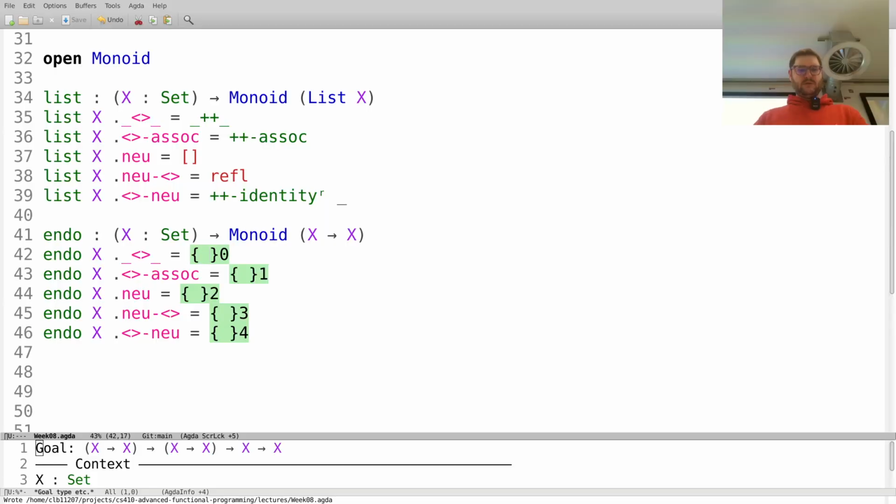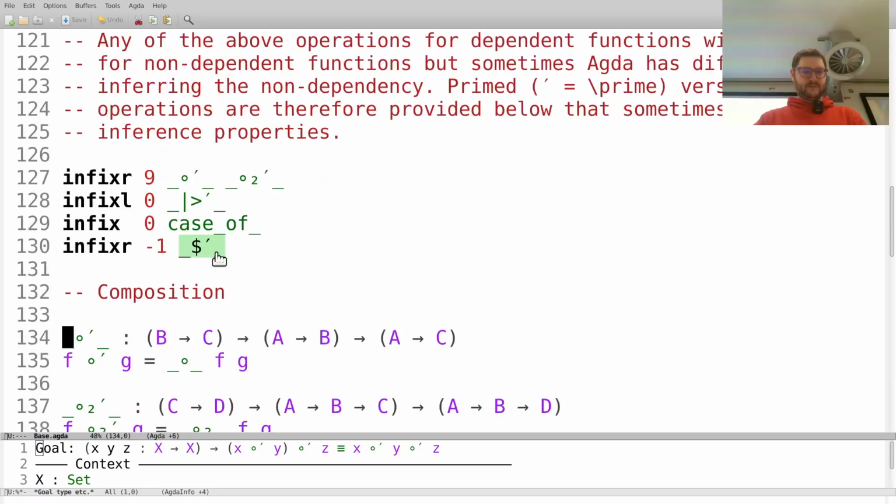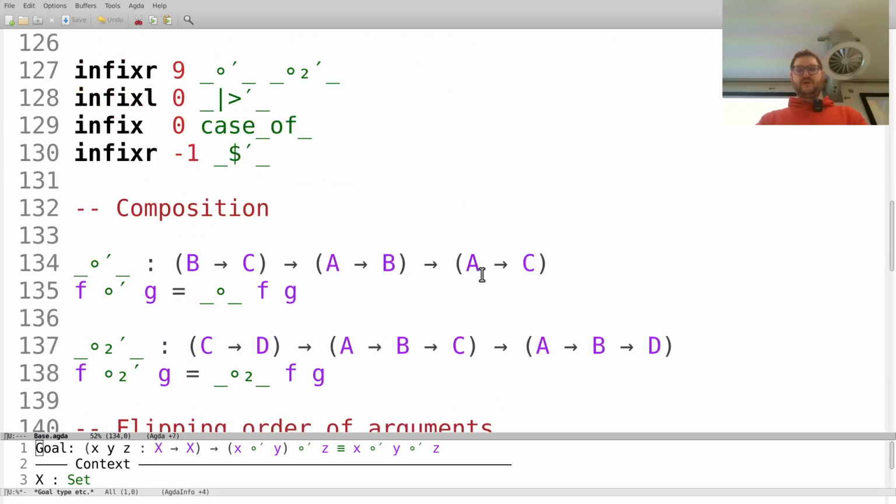Okay, so the first thing we need to do is figure out a way to combine two functions into a single function. Well, composition is a good candidate for that. And then we need to prove that it is associative. So I'll get my hands on X, Y, Z. That's the one from the standard library. So it's the Haskell style composition.